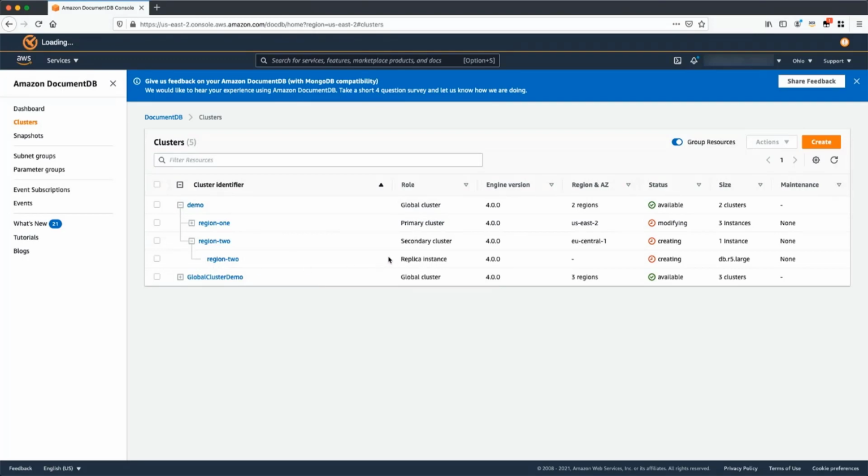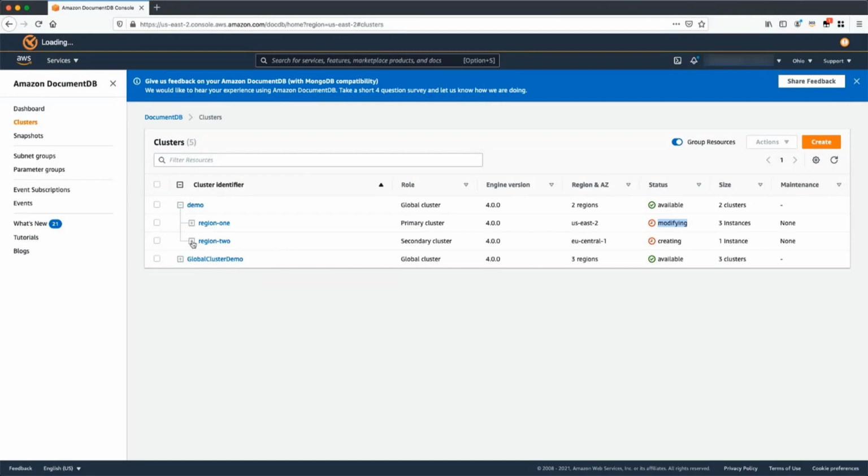And then the region 2 cluster has a role of secondary cluster, and it is in creating status, and the primary cluster is in modifying status, so that whenever the secondary cluster is ready, the primary cluster will start replicating data to the secondary cluster.